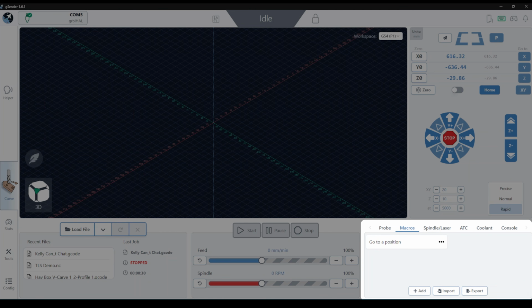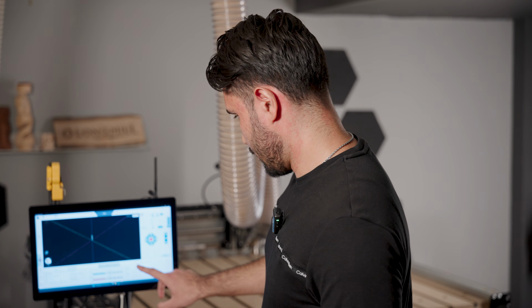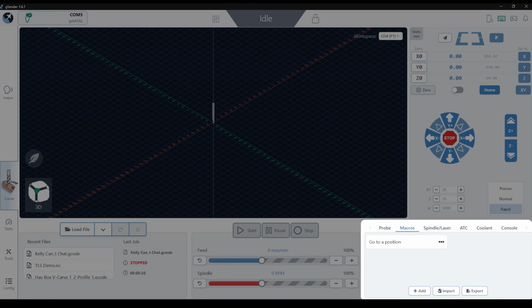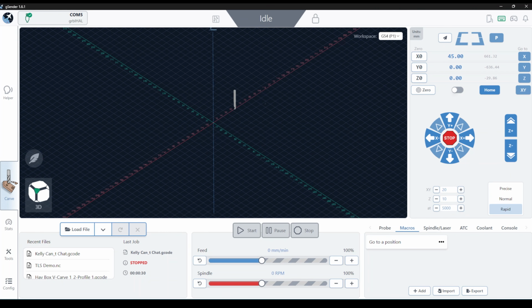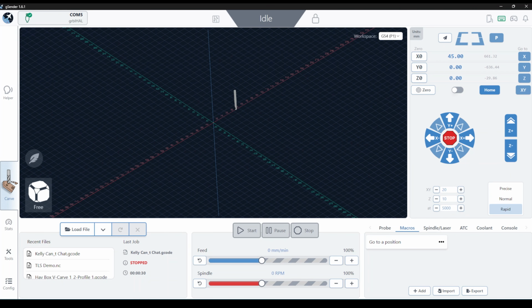In order to use the macro, it's quite simple, so we're just going to quickly zero here. All you have to do is tap on the macro item there, and it will actually run that macro immediately. Once that happens, you will see it show up with the running status and the green color, and that means it is running at the moment, and you can see that it ran successfully because the visualizer updated, and you can see in the X position it moved to 45.